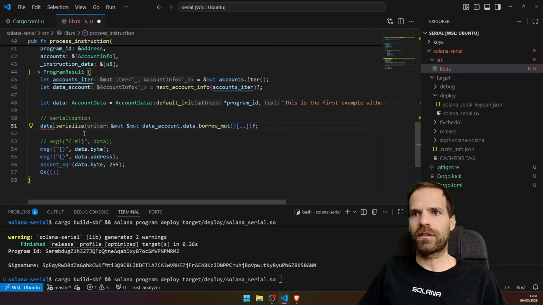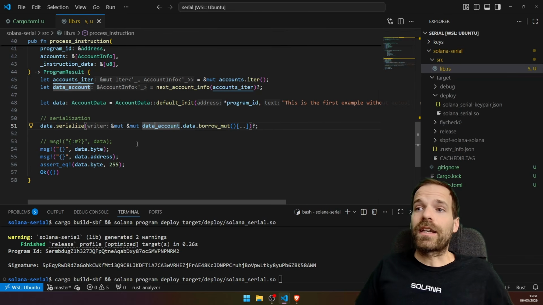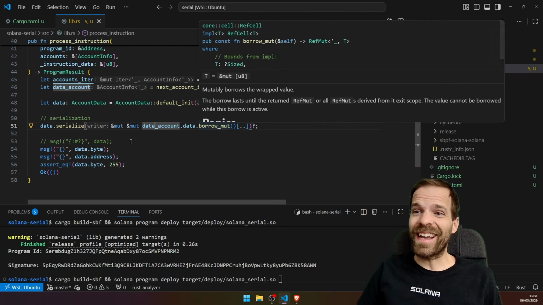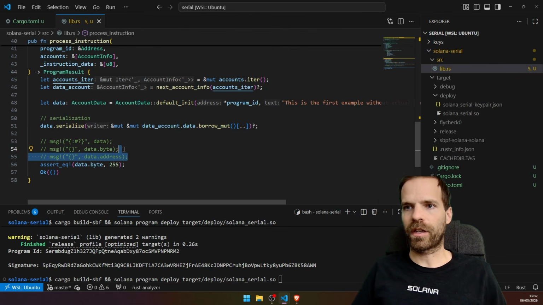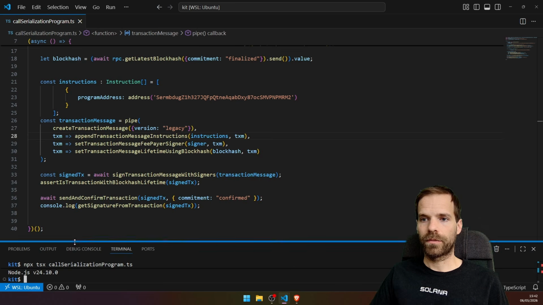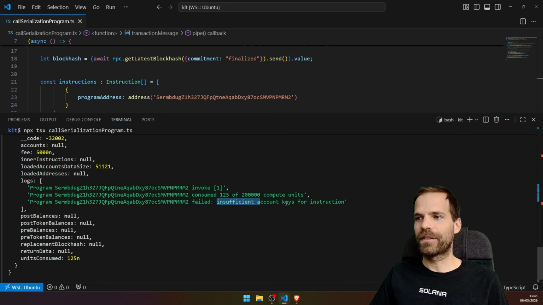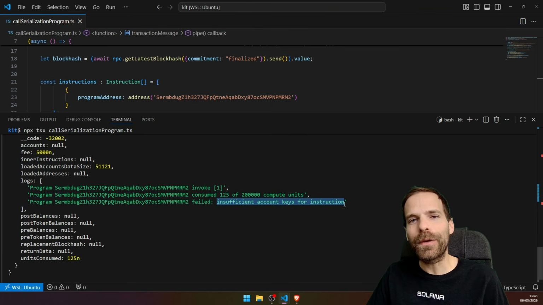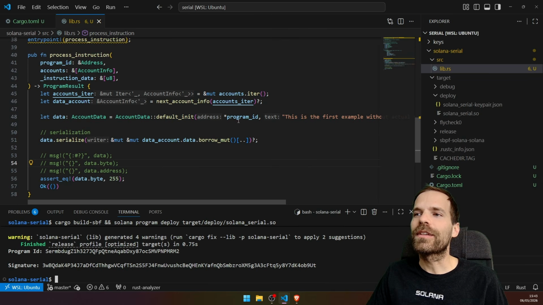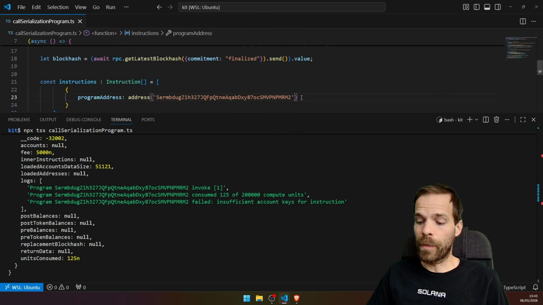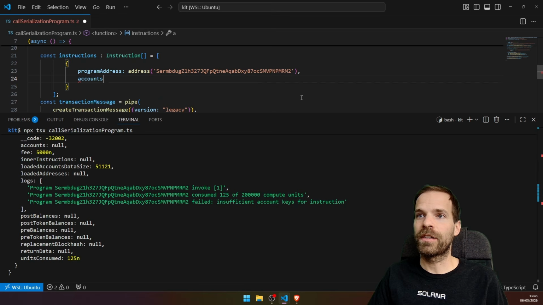This data here we serialize onto the data account, which means that the data account must exist and have the right size. And I'll refrain from logging again. Build and deploy. Oh yeah, of course that won't come back. Insufficient account keys for instruction. We even get that nice little program error because we were using this next account info. What we're missing, of course, are the accounts here.